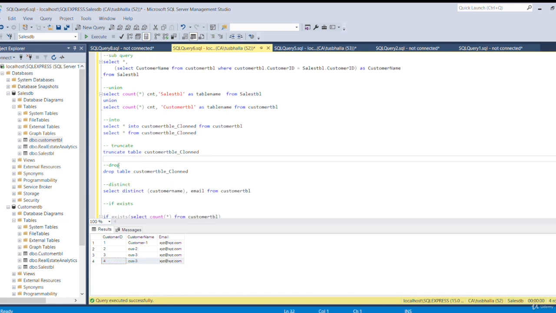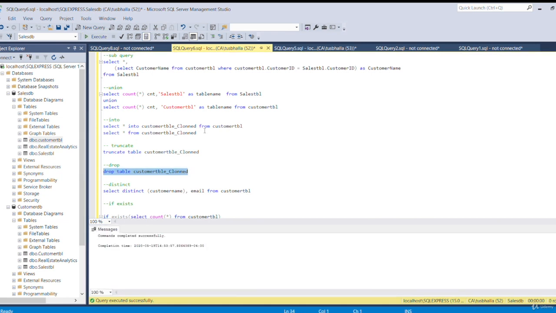So let's move on to the next, drop table. Drop is used to drop the table. So let's drop this new clone table. Now our table has been dropped. We no longer have this table in our SQL. If you run the command, it will say invalid object, so it doesn't recognize any table with the name customer table cloned.